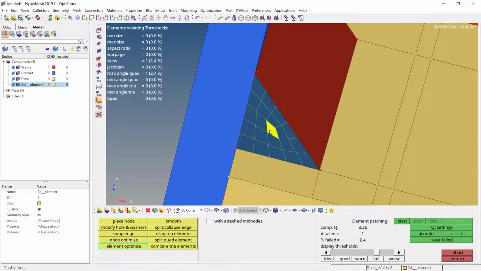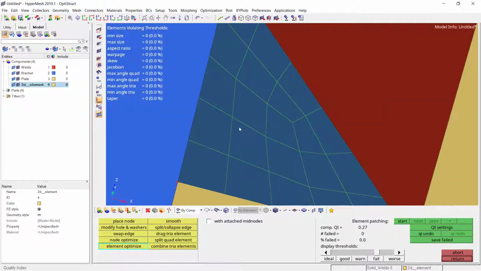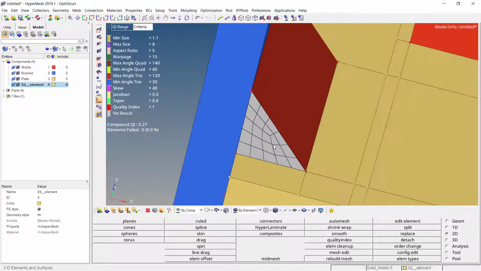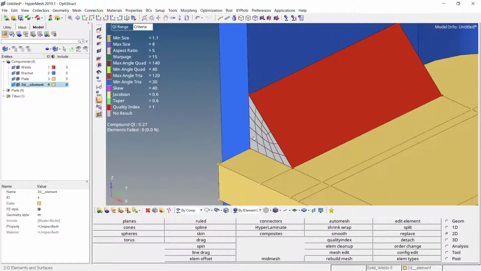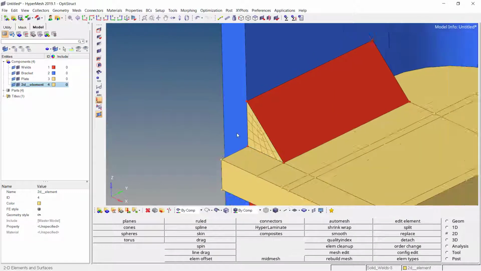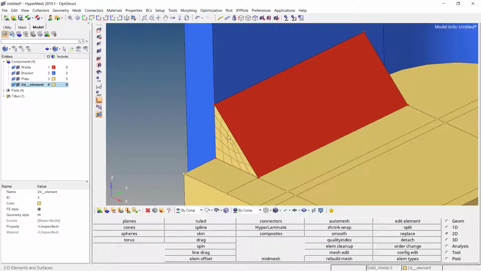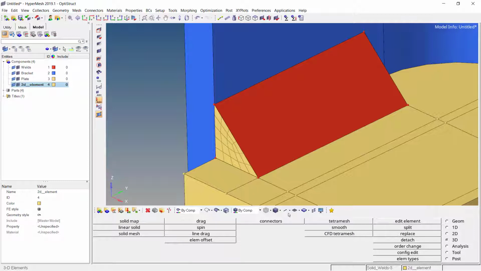Similarly, let us do the same thing on this side as well. Again you can see the quality has been removed. Again let us click on this button. Let us say by component. Now we are going to drag this 2D element into the 3D one. To do that, simply go for 3D.